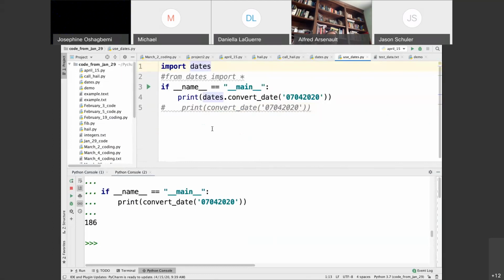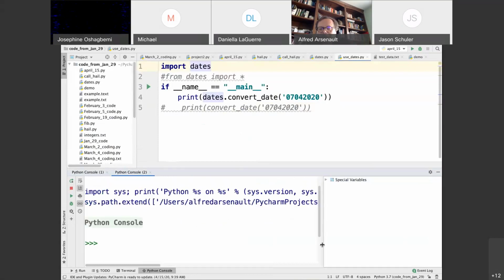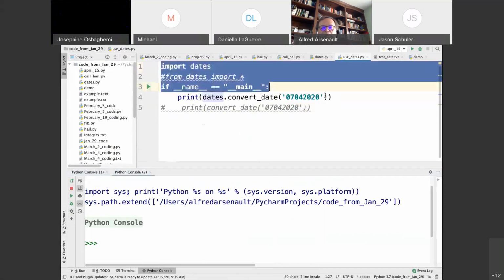Now, the program just says if name is main, print dates.convertDate 0704. So here we have a separate program, and just to show you, I'm going to start over with a brand new Python console. I'm not going to keep anything from before. I'm just going to copy this code.